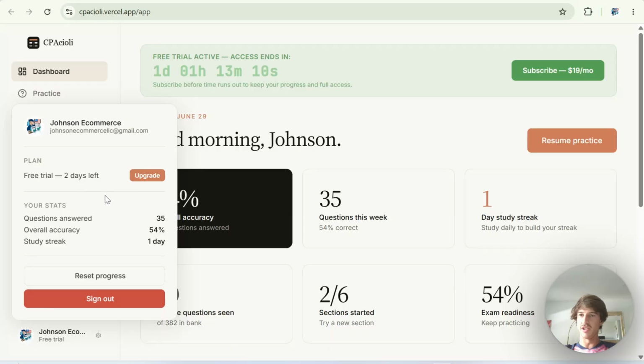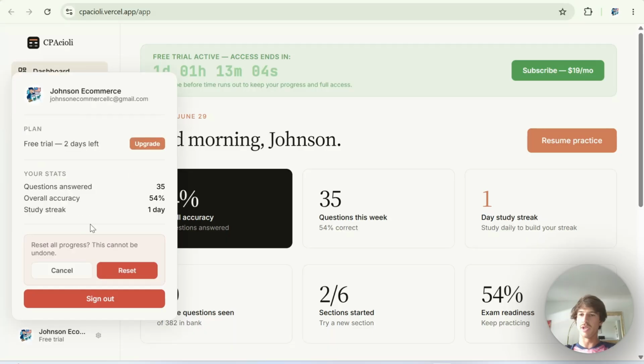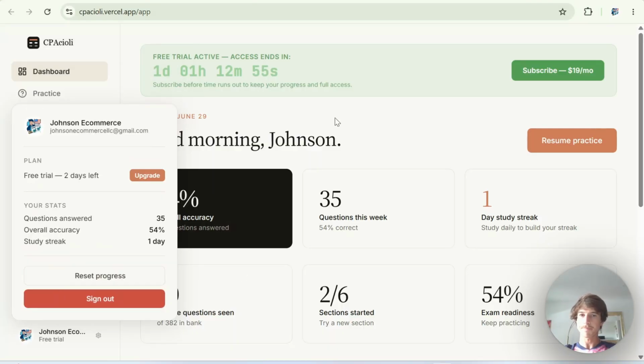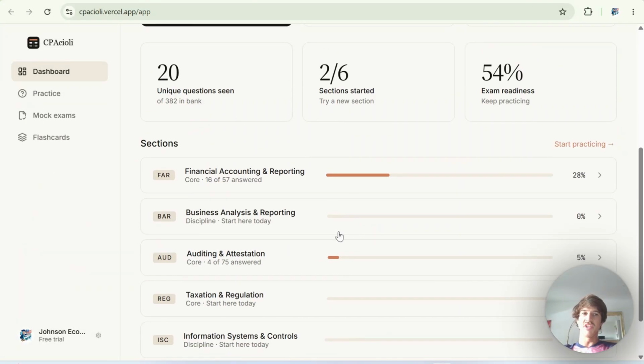Let's see, here is what it looks like. So upgrade there, questions answered. So just so it shows some of your stats here. You can reset, but it gives you that confirmation, which is good. And same with sign out, which I like. So that's that. Here are the sections.